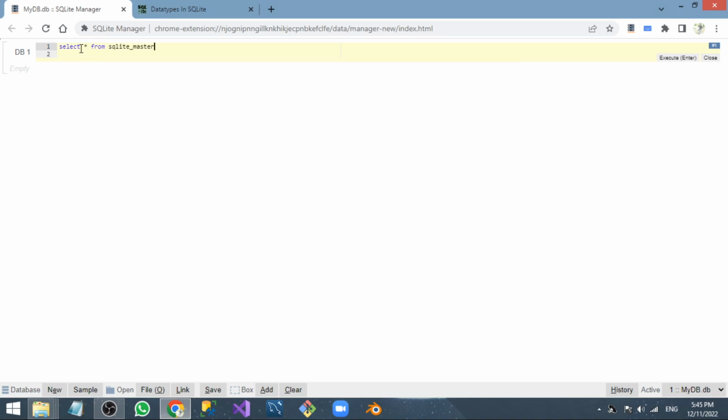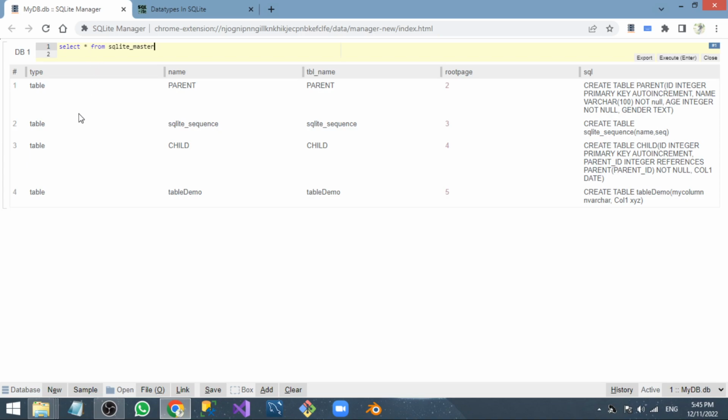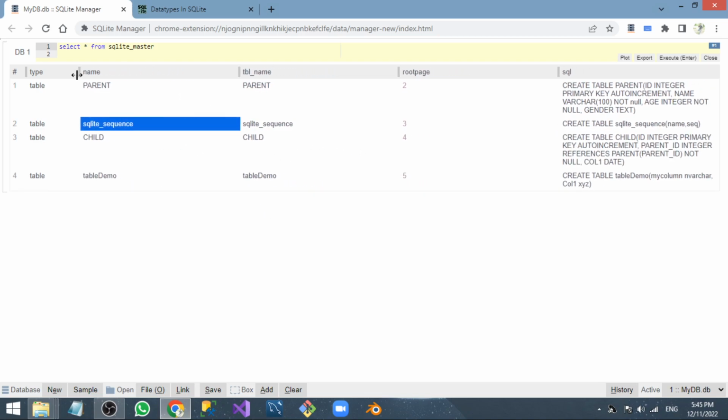If you want to know all the tables in a particular SQL database, you can write this query and execute it. It will show you the tables. You can see the parent and child tables I created in the last video, and sqlite_sequence is a default table. It comes by default when we create a new database.